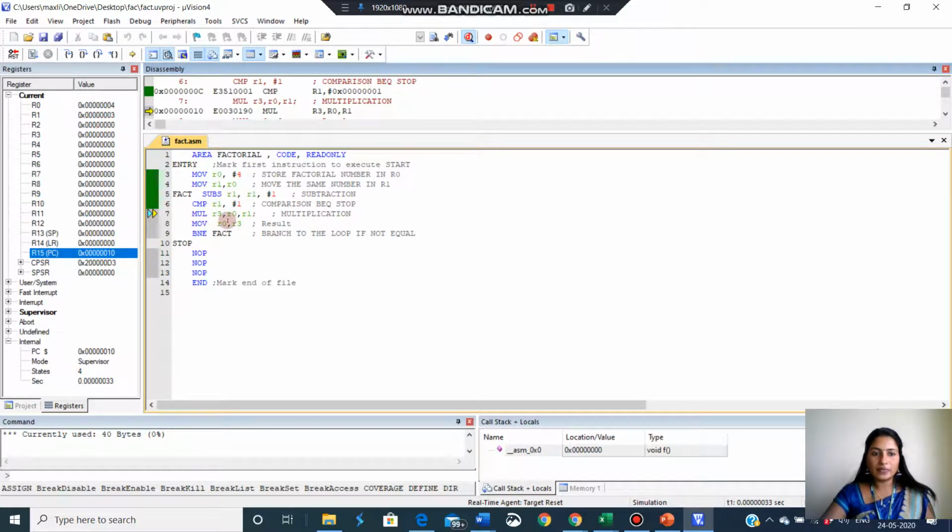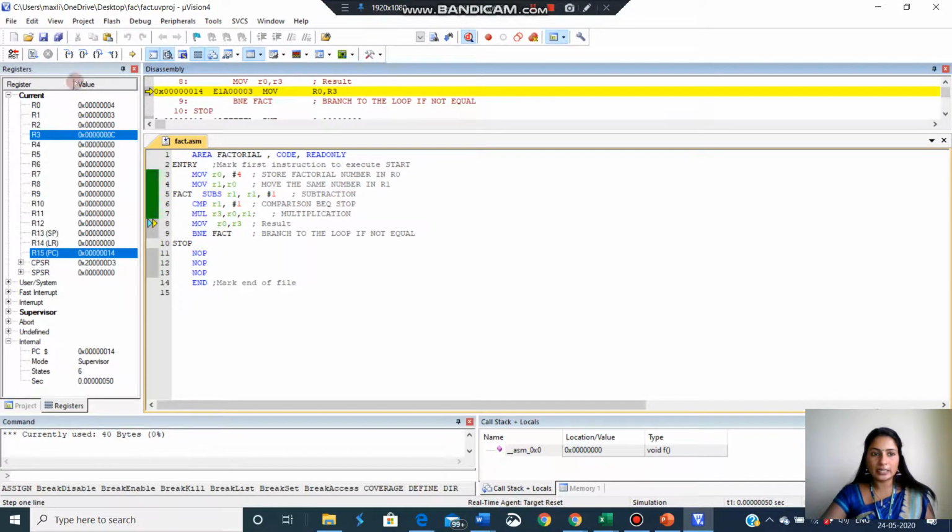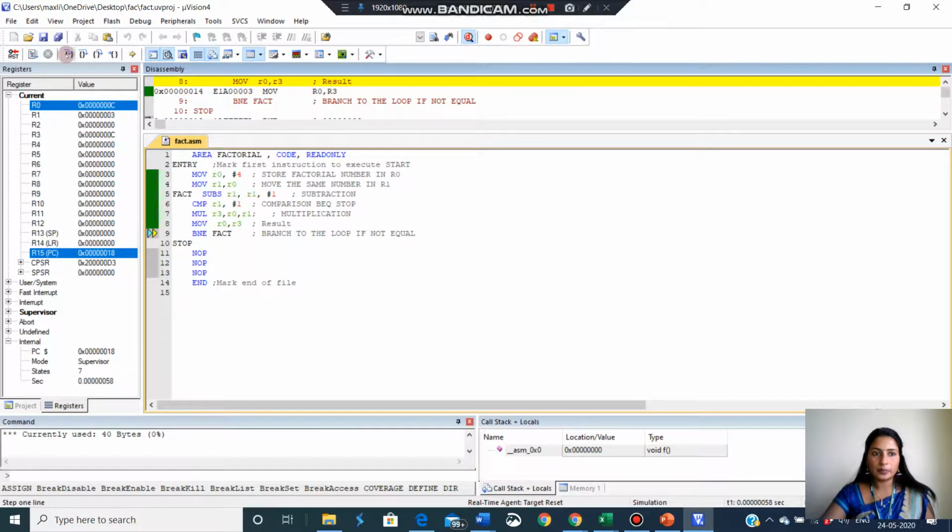Now I am multiplying. First time I will multiply 4 into 3. That result we can see in the R3 register. R3 is 0 now. For the next click it became C, because when we multiply 4 into 3 it will become 12 in decimal, and the corresponding hexadecimal value is C. So you can see C here. Now I am moving this to R0, so R0 will become C.